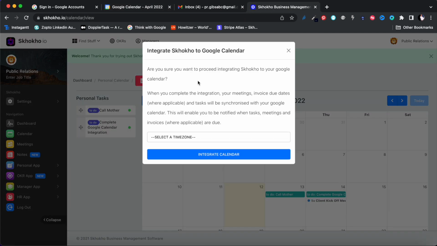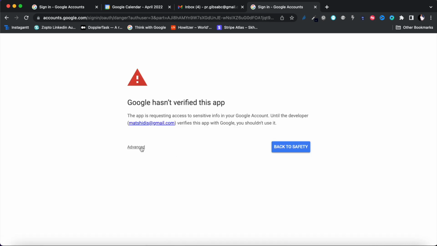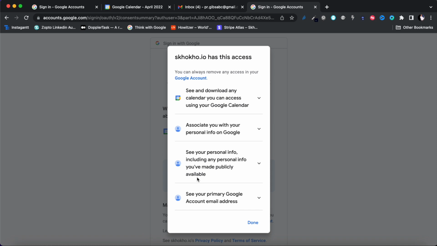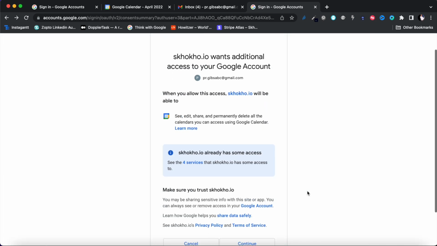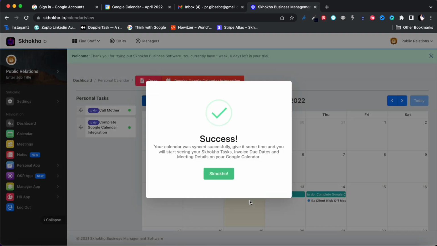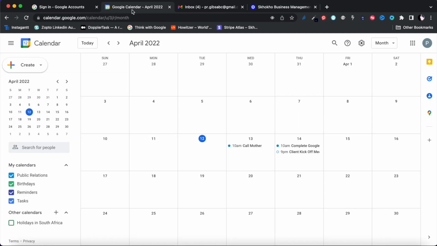So then let me try again. This time I will grant the access, and again select that one. Advanced, continue. For services. All right, done. Okay, see and edit that. So let me continue. Okay, so this time it has been granted successfully. Once it has been granted successfully, in the background there's a function already doing the integration. So I think if you go to the calendar already, you will see it's already integrated. It happens as soon as the grant has access.